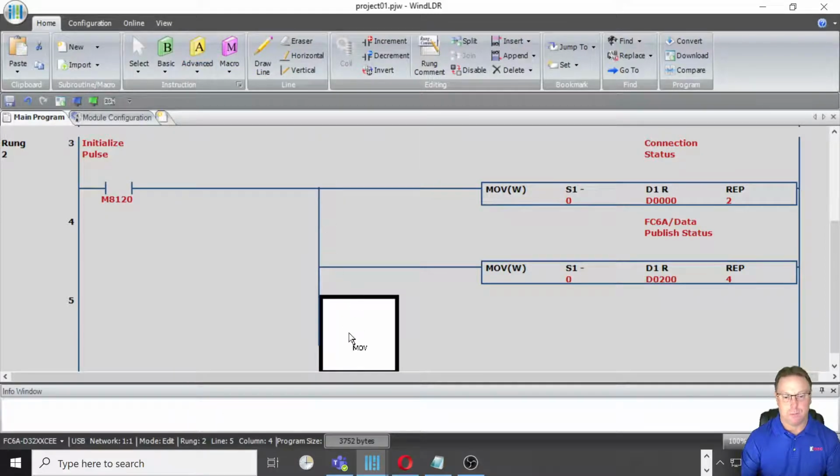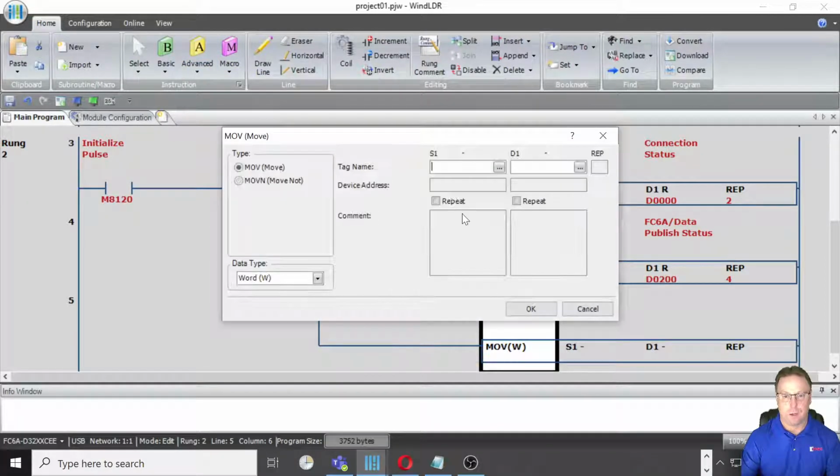Put in a move instruction. Again, I want to write a 0. And if you remember, we used D300 through D303 for our first subscribe topic, which was FC6A/data. And then for the next topic, FC6A/new data, we used D304 through D307. So we've got 8 total registers. So to clear all of those out, again, I'll turn on this repeat checkbox and put an 8 in the repeat box there.